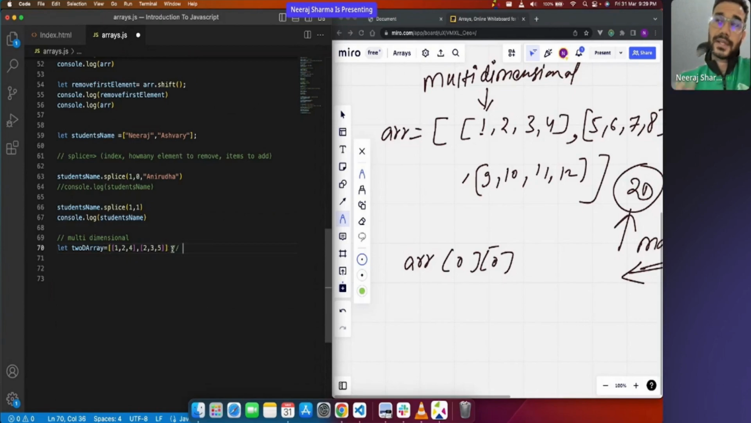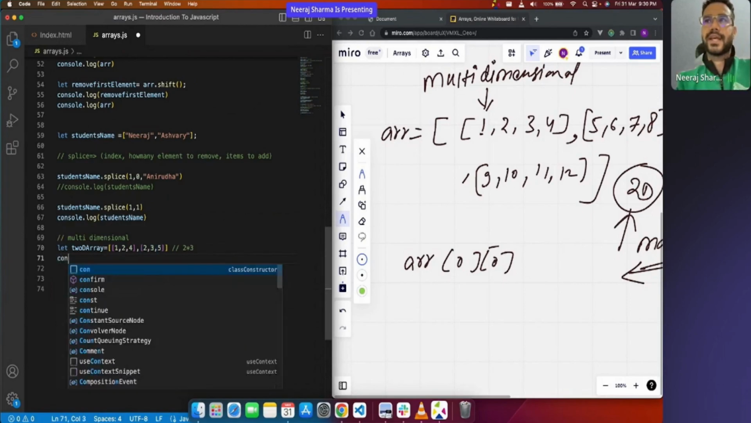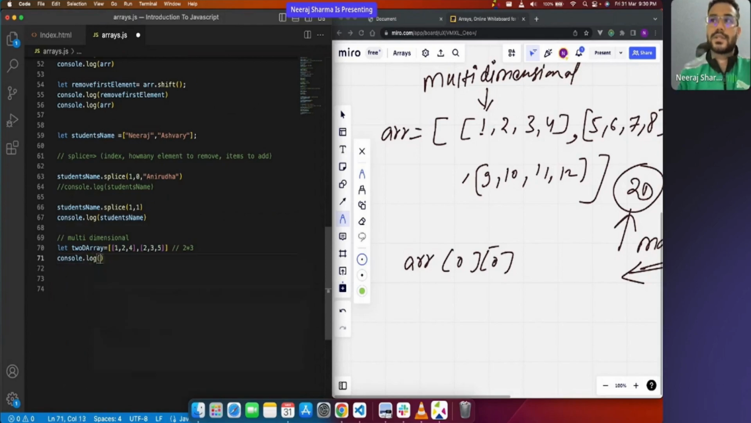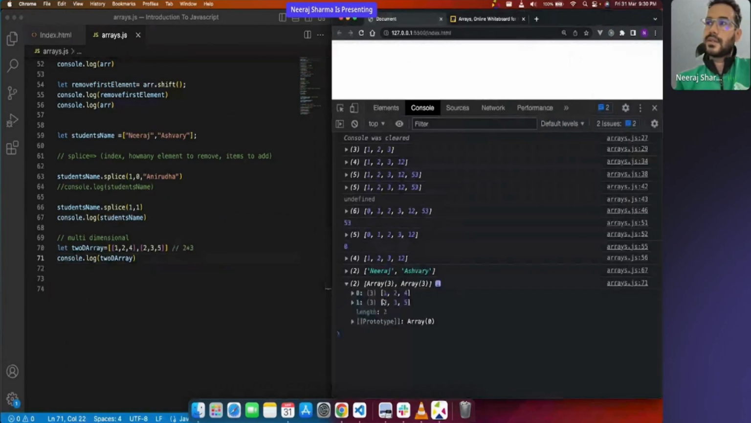So this is a 2D array. Can you tell me how many rows and columns are there? 2 into 3. 2 rows and 3 columns. So each cell value becomes a column, and each array becomes a row. So this is my two-dimensional array. Can I console this? Let's see how it looks. You guys already know about it. It looks like a matrix.